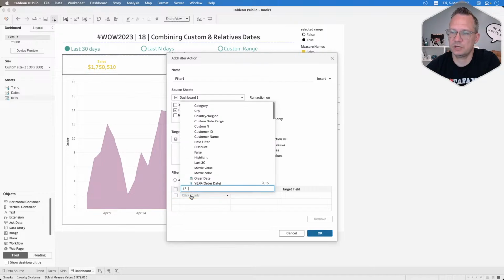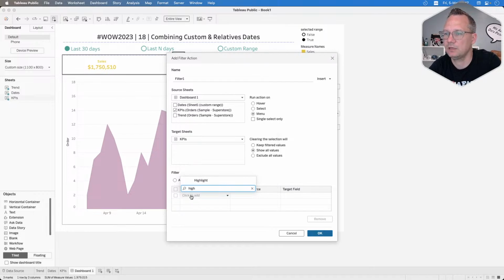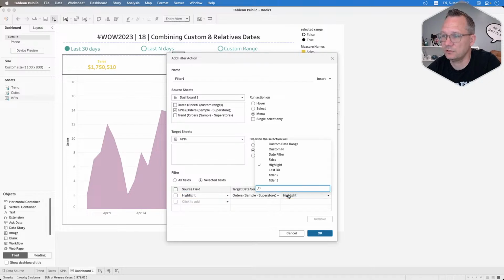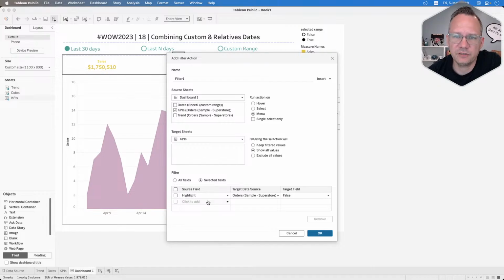And then what we're going to do is add this highlight as the source field, and the target field is actually going to be the false field. Now, the actual value of the highlight field is true, and we're saying filter this sheet where true equals false. Where does true equal false? It doesn't, right? It never does. True will never equal false, right? So what happens whenever I click on this and I do a filter action? Nothing filters.